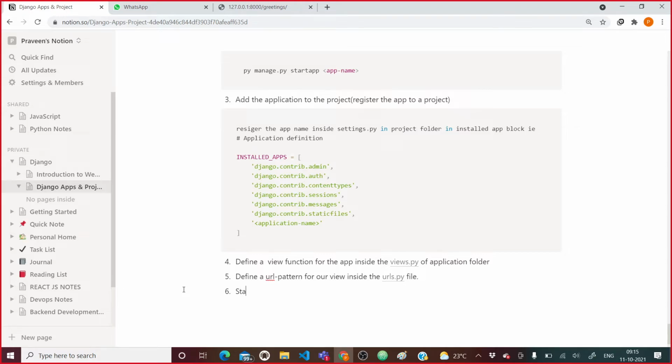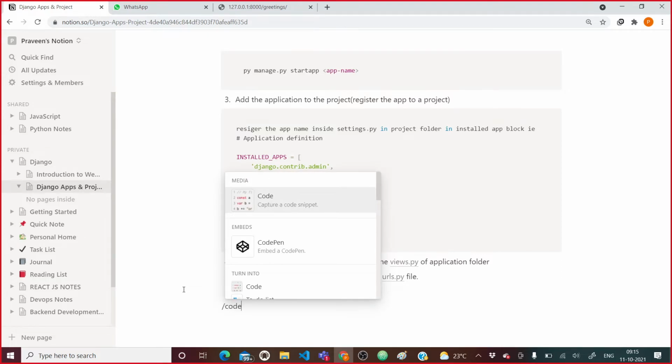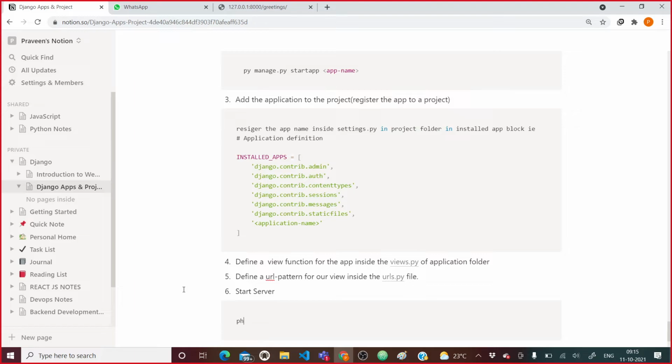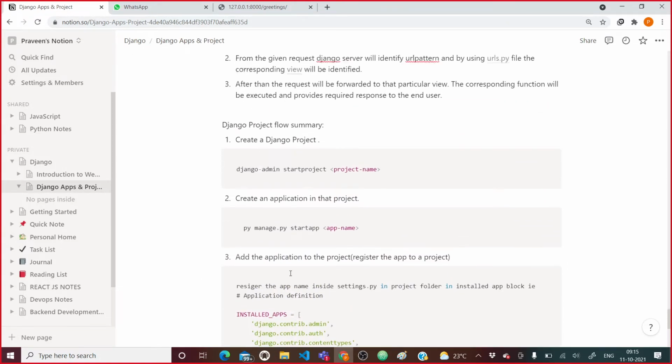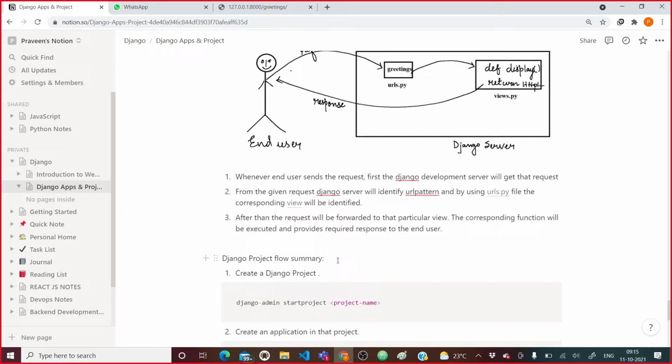After that, the sixth thing you are going to do is start the server. How are you going to start the server? The server can be started by simply running python manage.py runserver. After that, you need to send the request. This is what the complete flow is. This is the summary of all the things which you have learned till now.